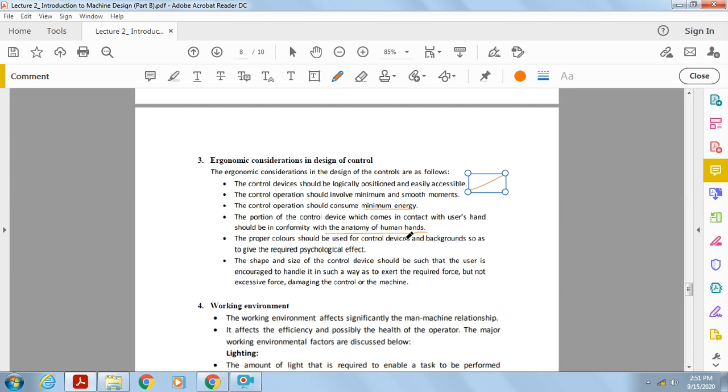The proper color should be used for control devices and background, so as to give the required psychological effect. Okay, so color gives you a psychological effect. Now if the remote is made of black and white, it is good. If that remote is made in such a way that its color is very odd, it will not give you pleasure to operate.